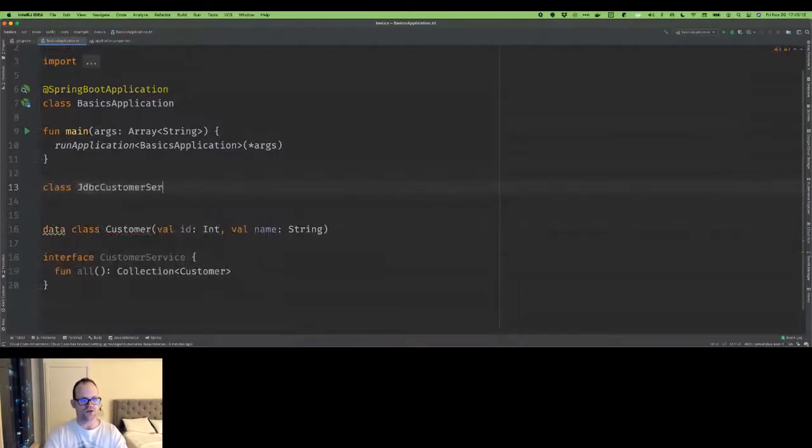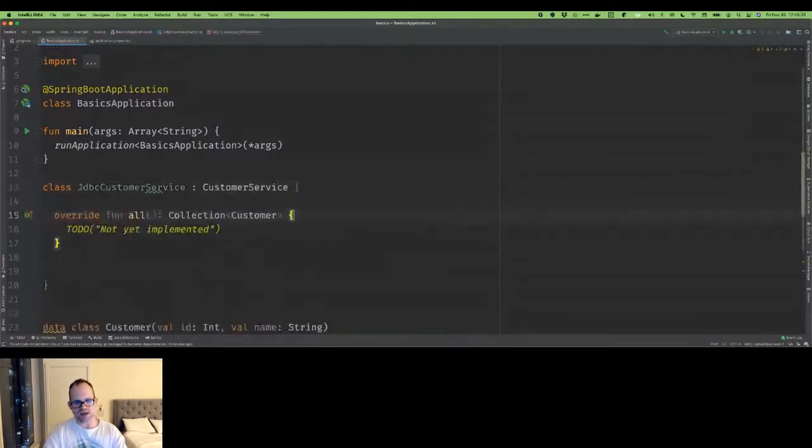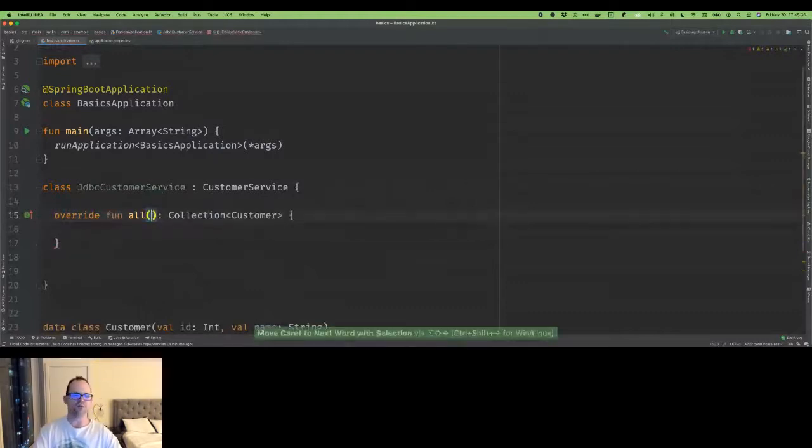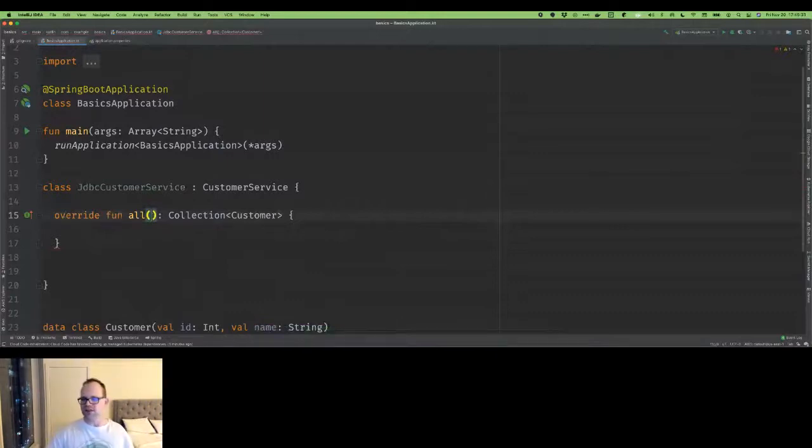And I want to create a JDBC customer service. And I'm going to implement that interface, customer service. And this interface is very simple. It's going to have an all function that I'm going to call back. And by the way, notice that even though I sometimes make the mistake of calling these methods, they're not methods in Kotlin. We call them functions. You have functions inside of classes, and you have functions outside of classes. If they're inside of a class, they're called a member function. They're a member of the class. If they're outside, they're just called functions. You can call them methods. We all know what you mean, but technically, they're called member functions. I don't care, but just so you know.